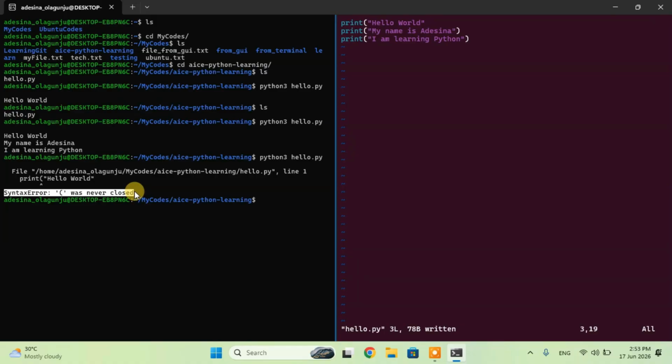Let's read it carefully. The error says syntax error, open bracket was never closed. That means that we opened a bracket, but we didn't close the bracket, which means that we broke a rule of the Python language.